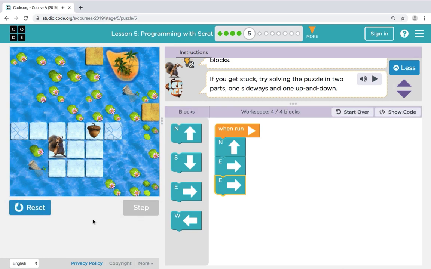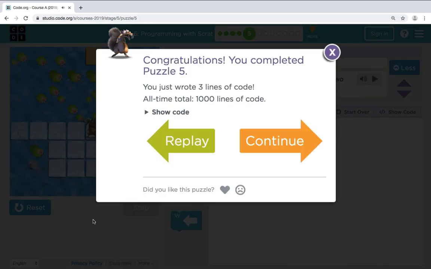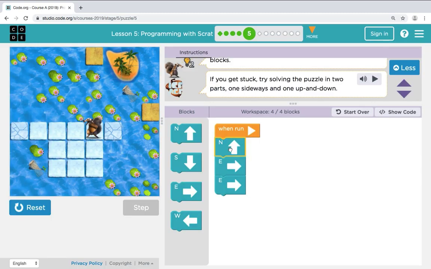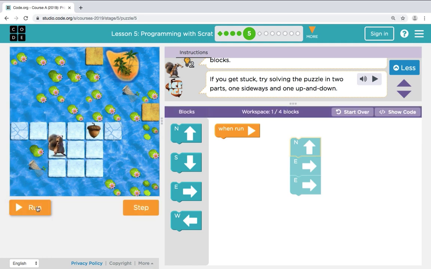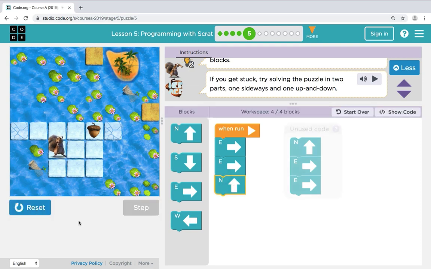Then when we hit run, we see our code is working, and Scrat gets to his acorn. If we wanted to use the other path, when we hit reset, we also can get to the acorn this way, using 2 right arrows and then an up. When we hit run, even though we're going a different path, Scrat still gets to his acorn.